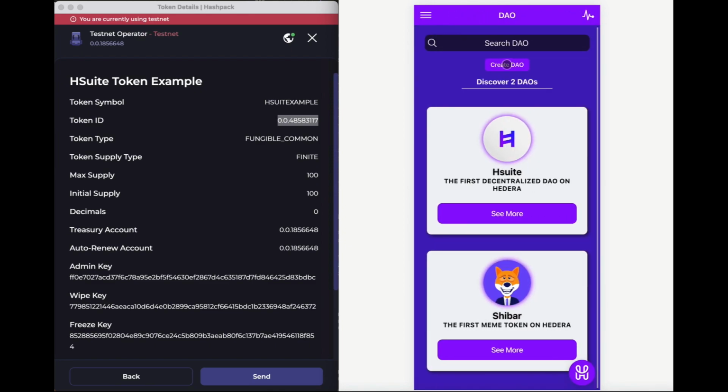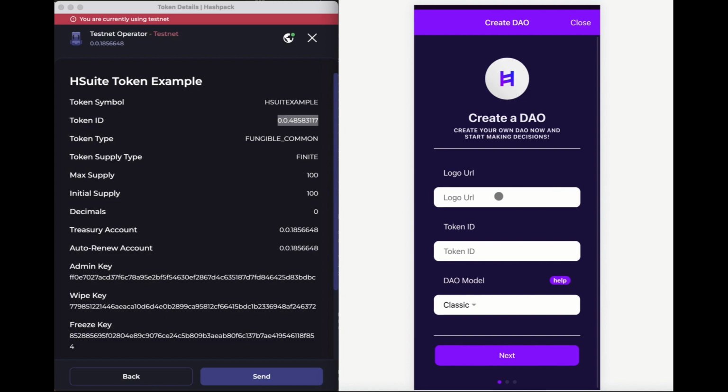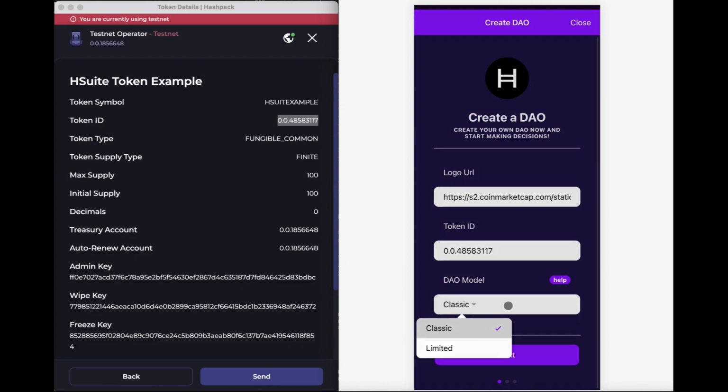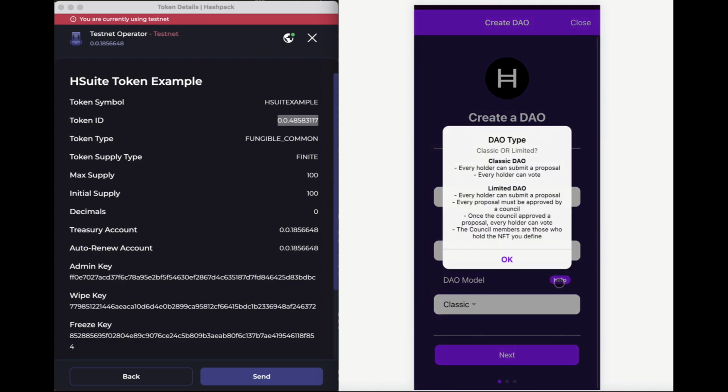If you are a project owner and you wish to create your own decentralized autonomous organization, just click on the button Create DAO, where you will be able to submit your logo, token ID, and DAO model, whether it is classic or limited. The limited DAO model is how HbarSuite is set up, where there is a council that filters proposals before going to public vote.